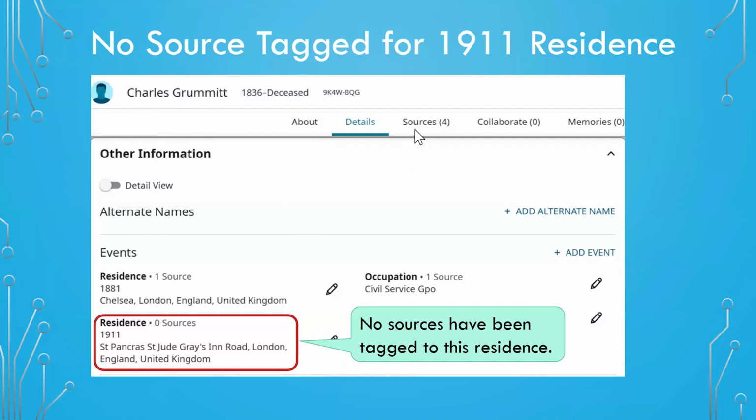I can go into sources and just make sure, yeah, it's 1911. This is the address information. But notice no sources have been tagged. There was a while when SourceLinker attached sources when residences were added to the other information section, but they weren't tagged. Nowadays, they are tagged. So if you run across something like this, where it's got a residence but zero sources, either it was done in a previous version of SourceLinker that didn't tag residences, or somebody just added it manually and didn't tag the residence.